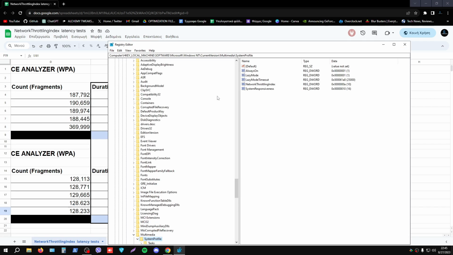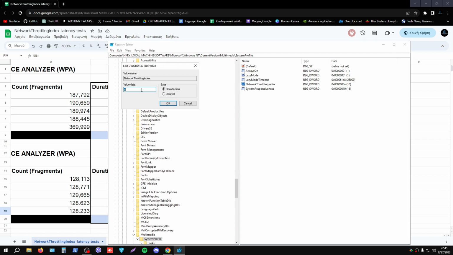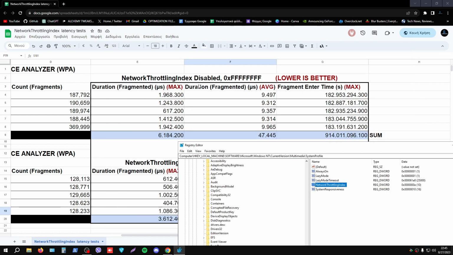If I navigate to the registry, here I have my settings. In all my tests I had these settings, and obviously MMCSS enabled. I did the test with these parameters, and I only changed this value for my test, to compare the results here.